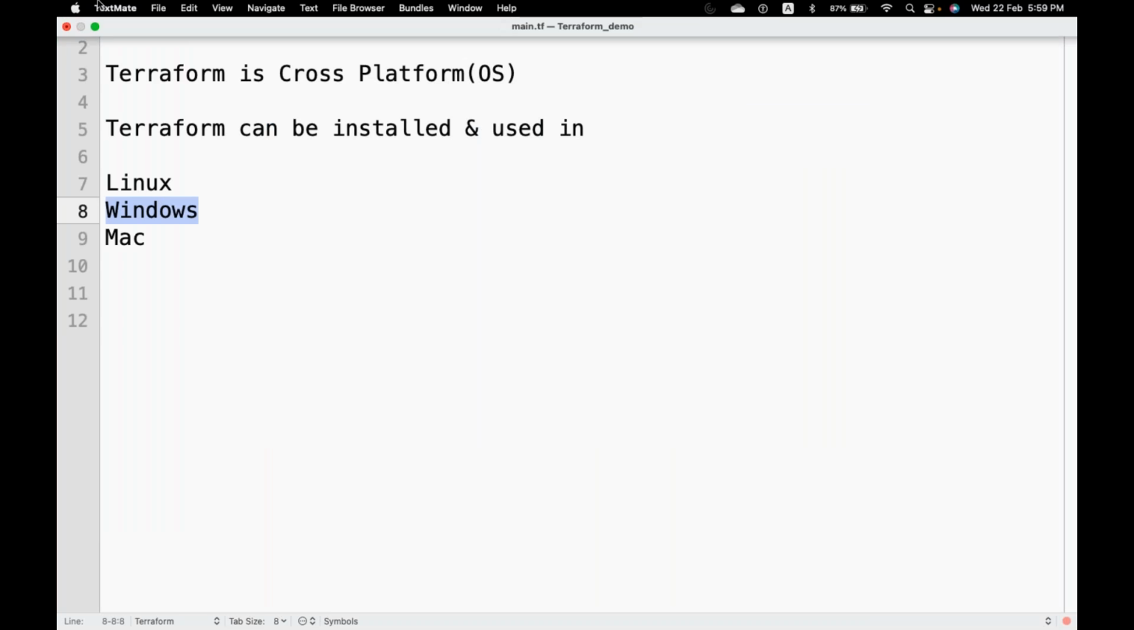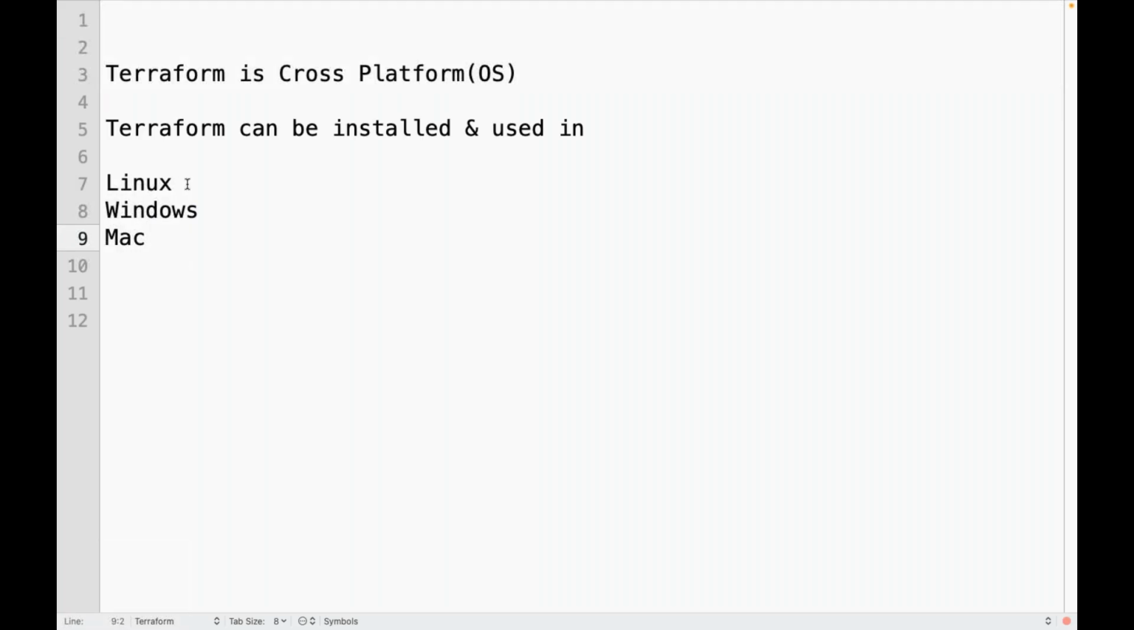Most of the guys are using Windows or Mac, but no one is using Linux locally, right? Anyone has a Linux desktop like Ubuntu desktop, or Linux laptops? I think no. So we will see how to install Terraform on Windows systems, whether a Windows laptop or desktop, and how to install on Mac also.